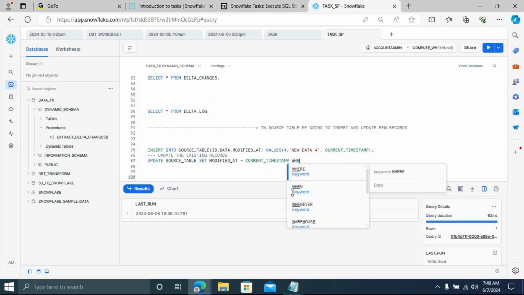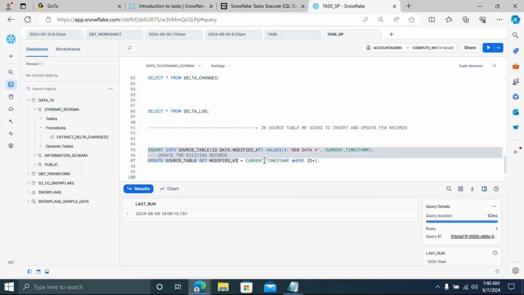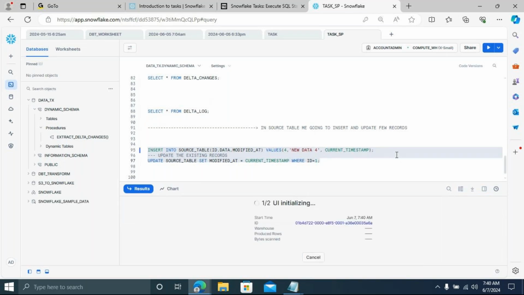Where, which ID do I want to change? Where we have the ID column equal to 1. First, we have the ID 1, the fourth record. Now we have the insert statement and the update statement. Everything is good, right? Now I'm going to do the insert and update. We're going to do the DMLs, data manipulation language.